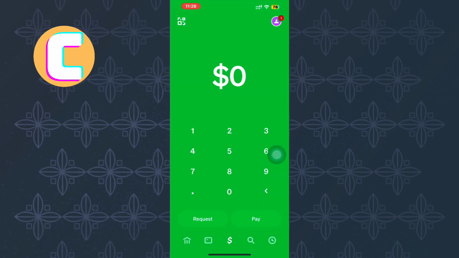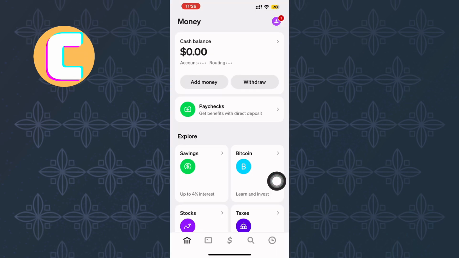Come back to the home page of the app. Once you are here, go to the bottom of the page and tap the bank option. The money from the stocks you sold will be moved to your Cash App balance. To access that, all you have to do is tap here, Withdraw.